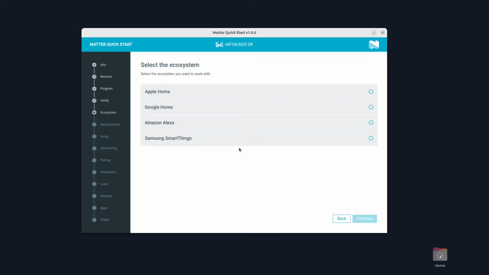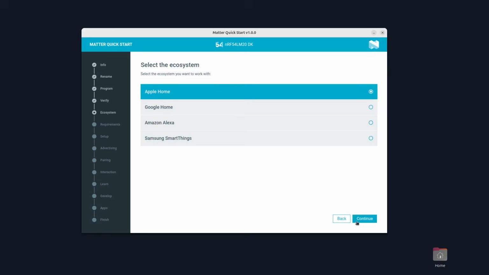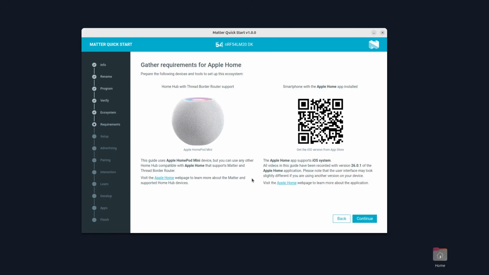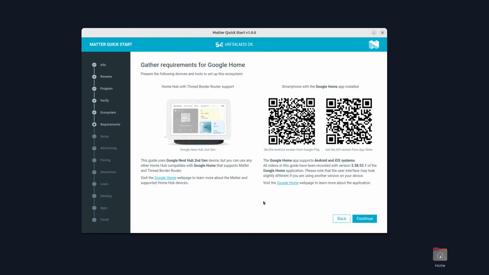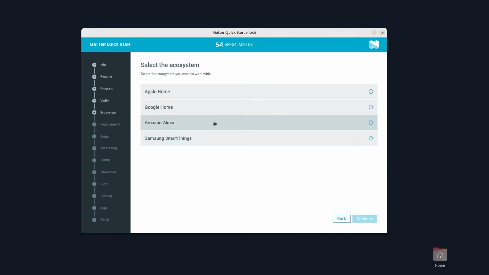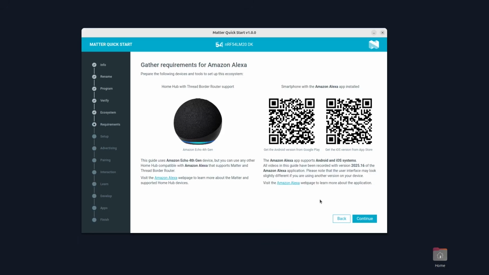Next, you need to select the commercial ecosystem that you want to test the device with. There are 4 of them available. Let's say I want to use the Apple Home. And then you can see the requirements, what is required to start. So the Home Hub device and the mobile app that you can get after scanning the QR code. And every selected path includes the dedicated set of instructions. For example, if I choose the Google Home, it looks similar, just we have 2 QR codes instead of the one. And for the Amazon Alexa, it's the same thing.